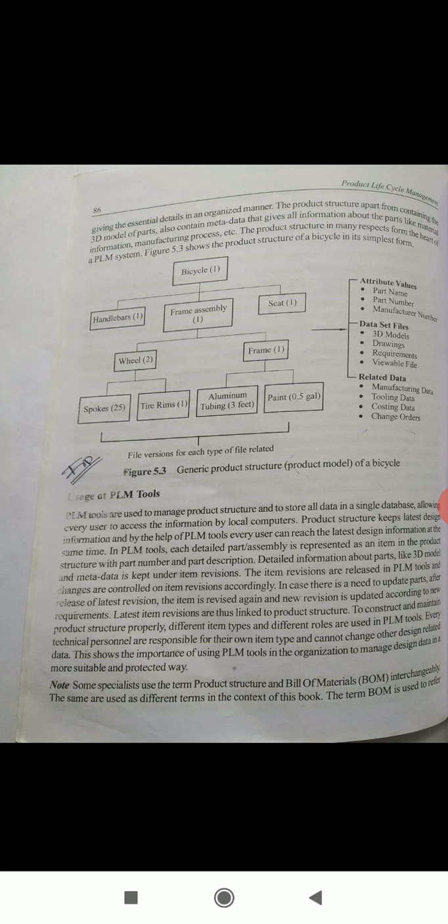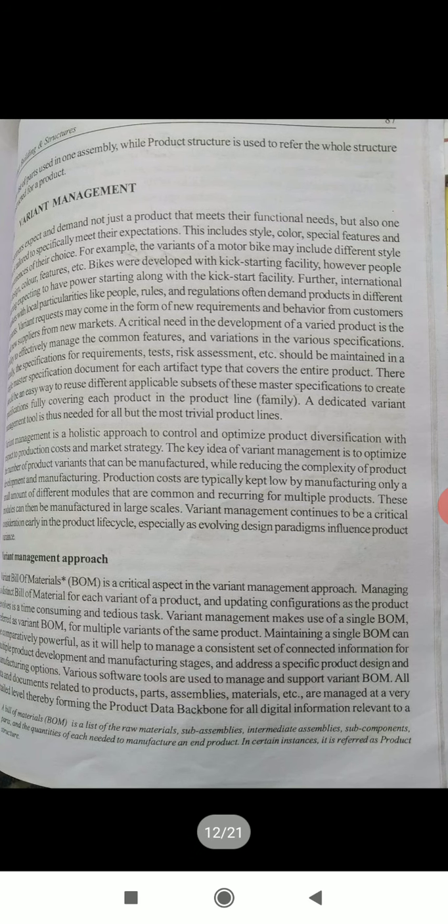Next will be variant management. Customers expect and demand not just a product that meets their functional needs, but also one that is tailored to specifically meet their expectations. This includes style, color, special features, and conveniences of their choice. For example, the variants of motorbike may include different style of design, color, features, etc.